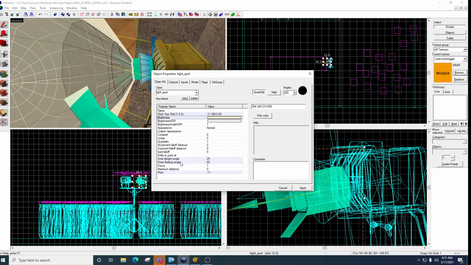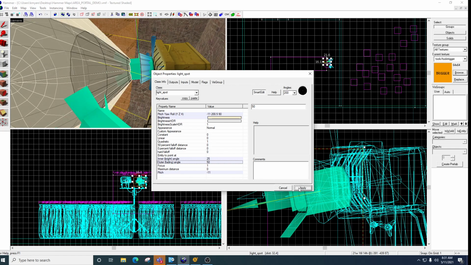Now when we go down here, we've got our angles. So the outer cone, I'm going to go ahead and reduce that down a little bit. I think it was a little wide. And then we have an inner angle here. So this is where the light is kind of brightest, and then it's going to fade through this area here. And so the inner cone is going to be your brighter area, and then this is going to be your duller fade to nothing on the outside. So I'm going to go ahead and take that inner, and I'm going to drop it actually down to 20.